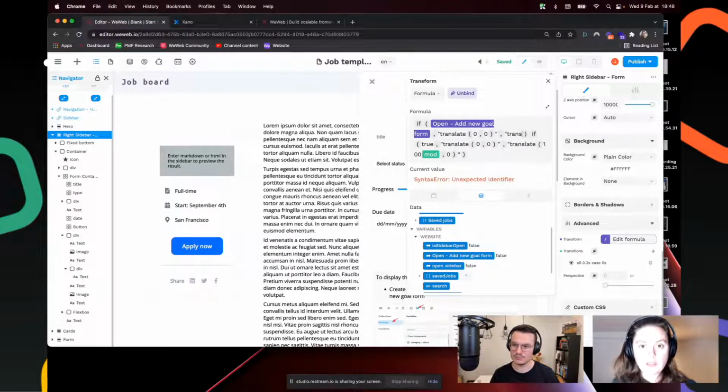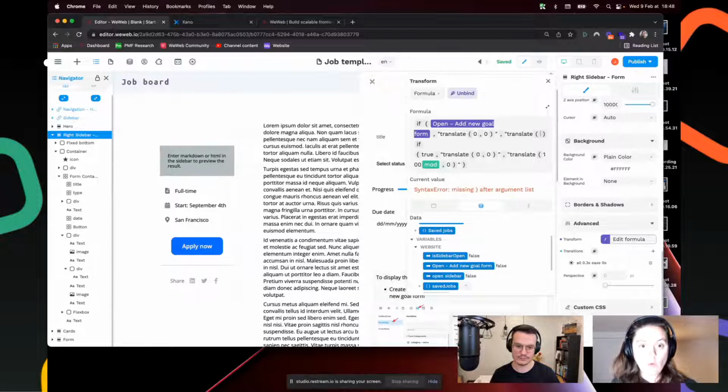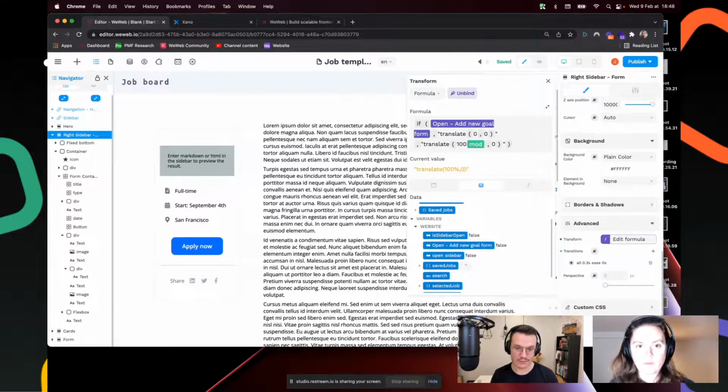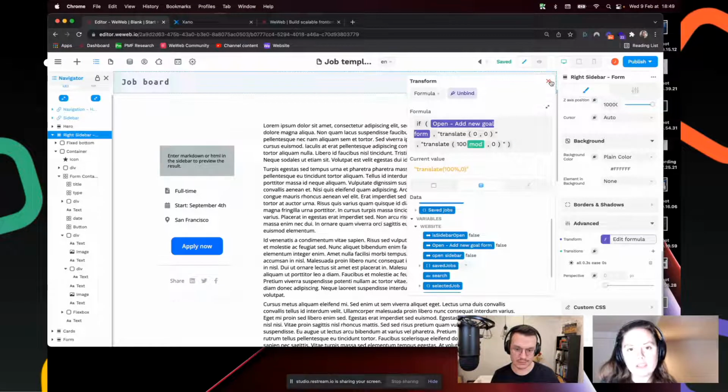Otherwise, I'll translate 100. I think it's probably percent, right? The mod, yeah. That's a little visual bug that will be fixed soon. So when you type in percent, it actually changes to mod in the formula here. All right, so that's it. So now it should work.